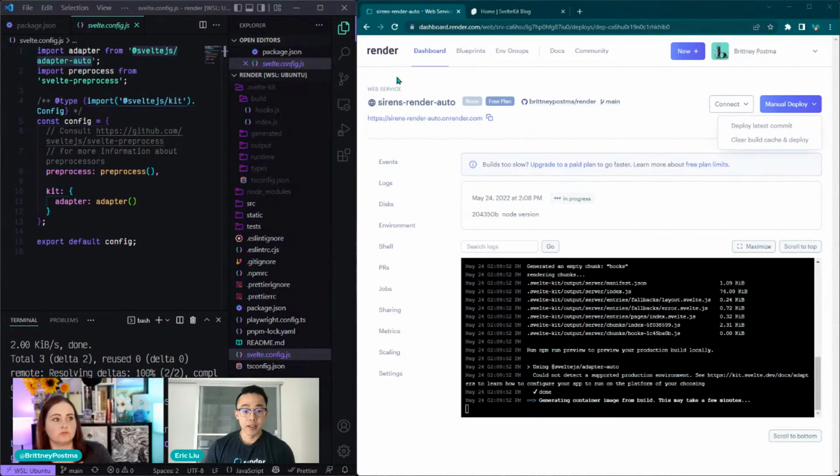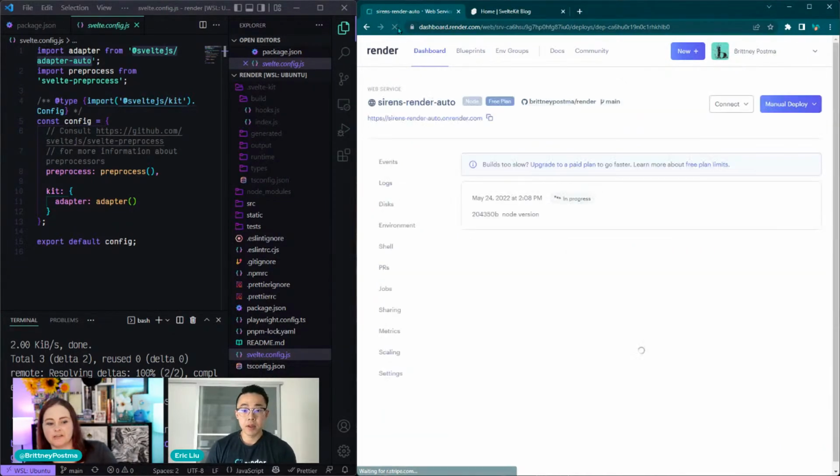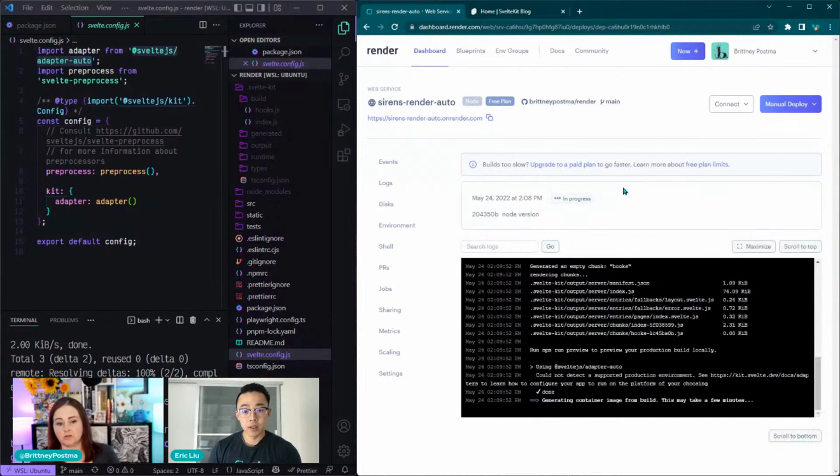Awesome. So is this still generating this container, or maybe it still says it's in progress. So maybe it's just still generating that cache, but this URL is live. Is there a way for us to link that live URL out somewhere? Could not detect a supported production environment. What is this line?